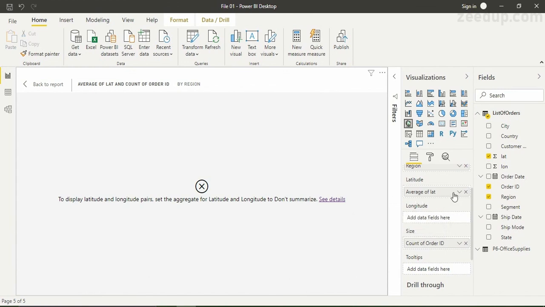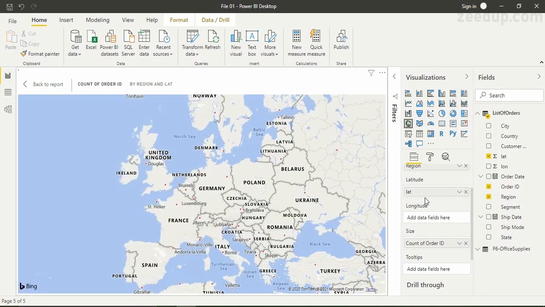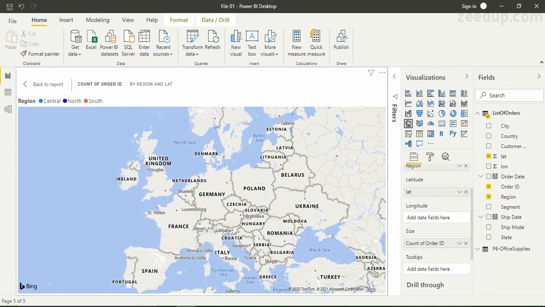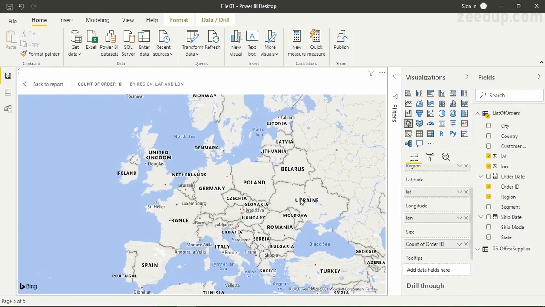It automatically summarizes the numerical values on the basis of a particular criteria it thinks is fit for that value. If we want to change the summarization, we can just click on this arrow icon, and here we have different kinds of other summarizations. So if you want other summarizations, you can go with it. However, I'm just going to choose don't summarize because I don't want this latitude and longitude to be summarized. Now you can see the latitude is only present as LAT and it's not summarized.